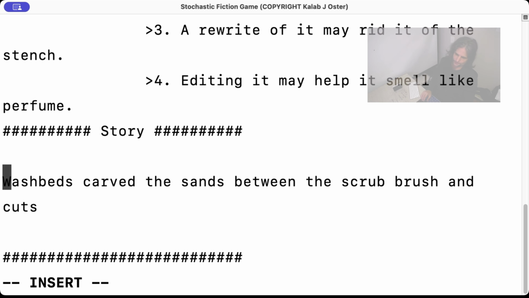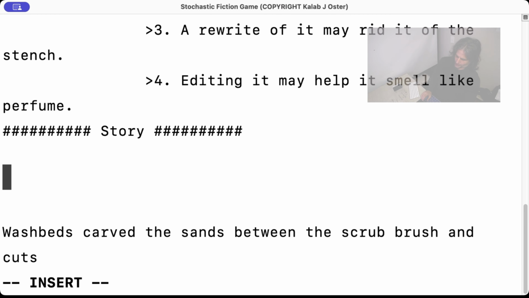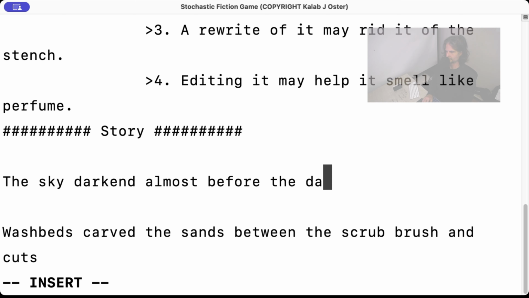Clouds gathered fast. Sky darkened. I mean, gathered over.